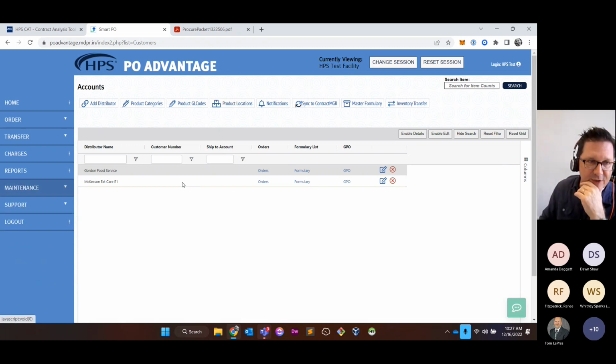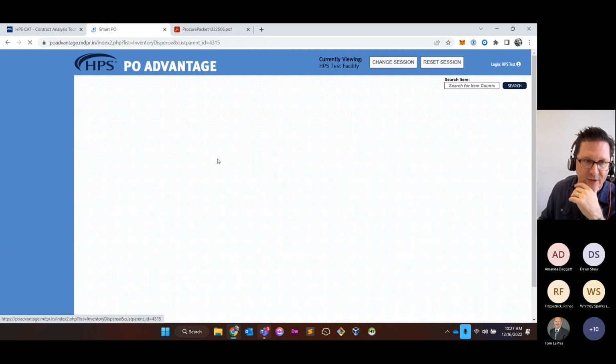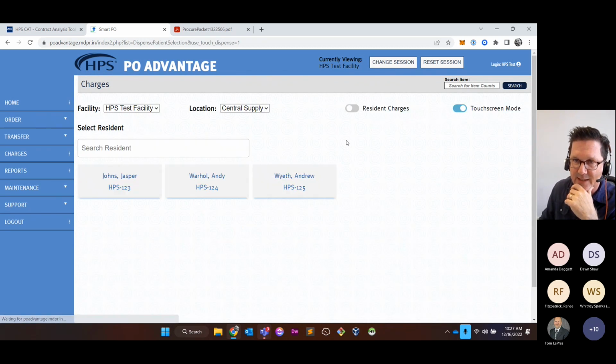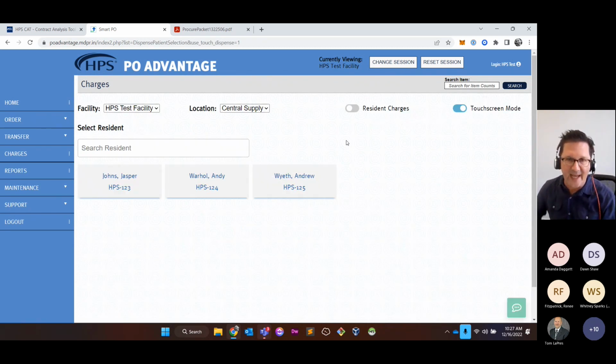Okay, I want to shift gears for just one second and go to the dispensing section of our software. I'm going to start by looking at it in touchscreen mode. In addition to a mobile app for generating purchase orders, we also have a dispensing application. It also runs on both iOS and Android, but it is very similar to this screen. So this gives you a preview of what that dispensing app looks like.